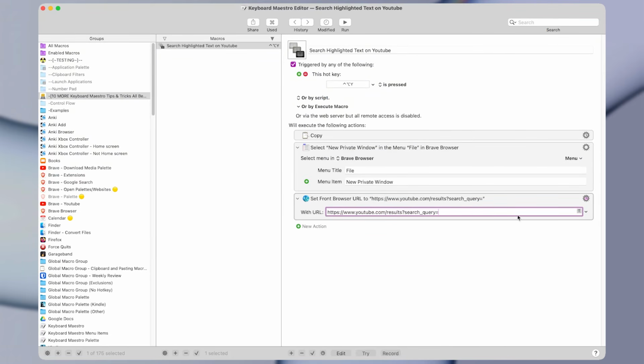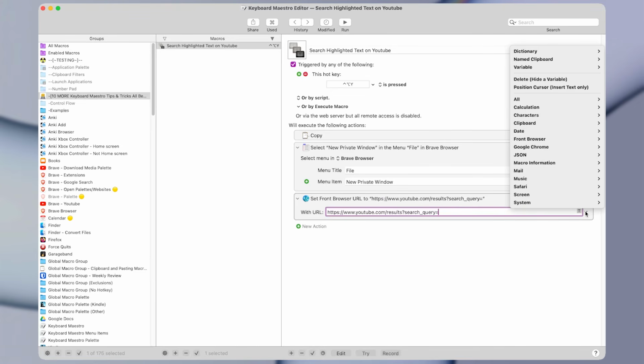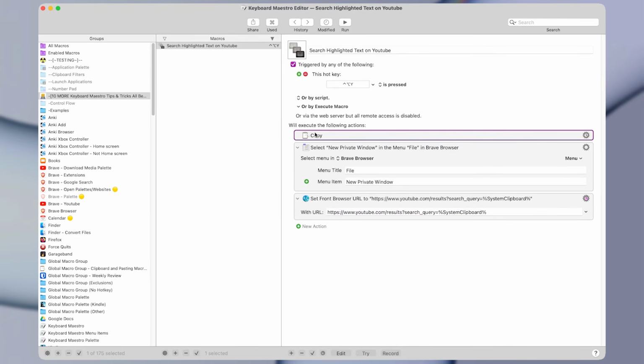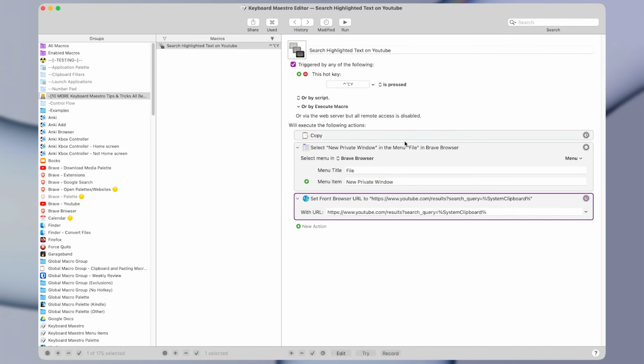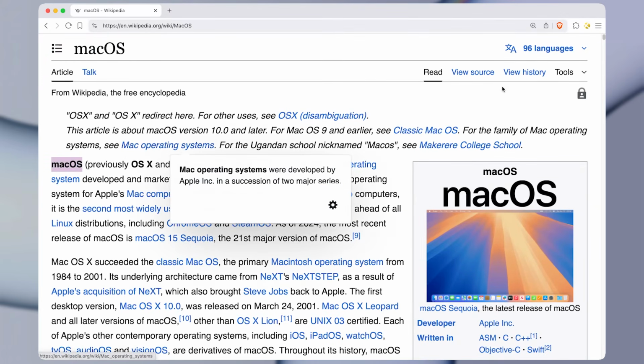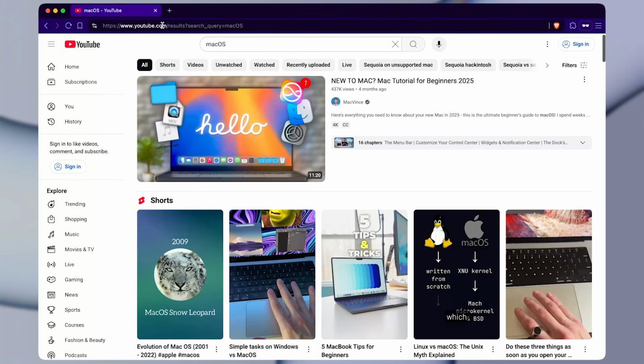So one way that you can add tokens is by pressing this drop down here, and we can go to the clipboard, and the token we want is the system clipboard. So the system clipboard is the most recent thing that we've copied, which again will be set by this action here. So now let's test out this macro. So I'll come back to a page like this, and I'll press the shortcut, and now it opens that search term directly within the URL, and all the results appear below.